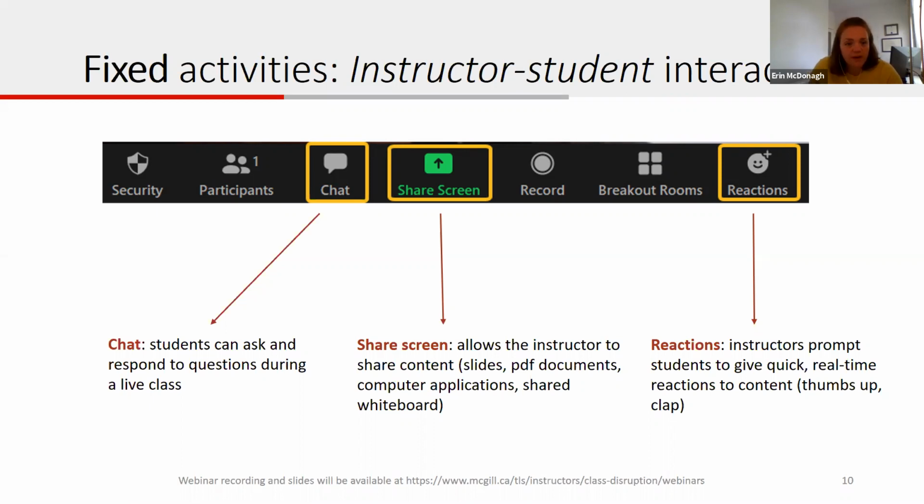So the screen share button, the middle button that I've highlighted here, many of you have probably already used this to share a PowerPoint presentation. That's probably one of the most obvious uses of this function. It's actually what we're doing right now to share this presentation. But there are a lot of other things that screen share allows you to do.